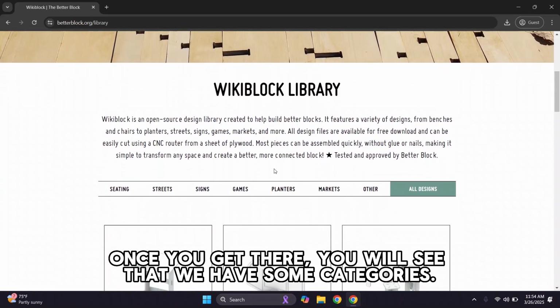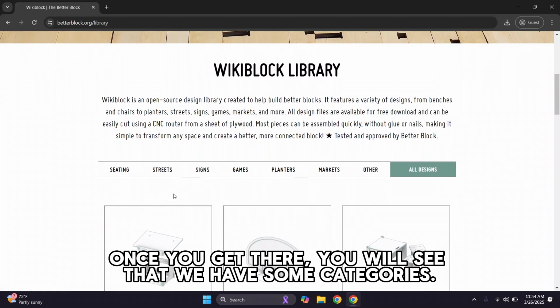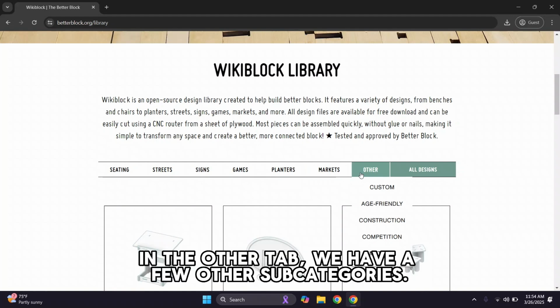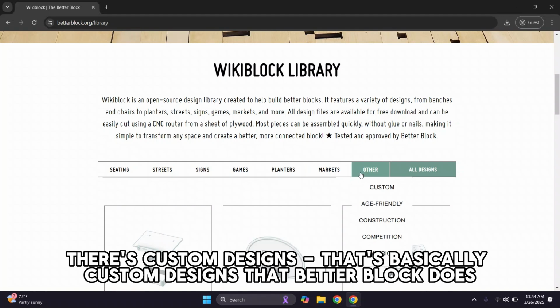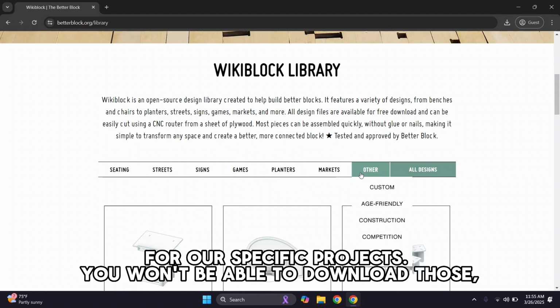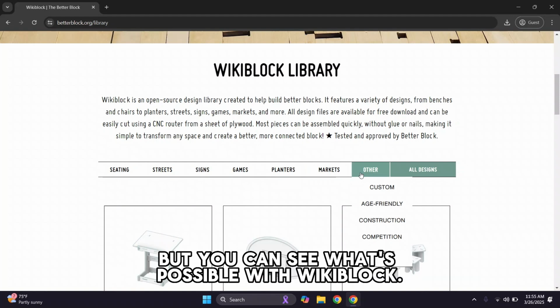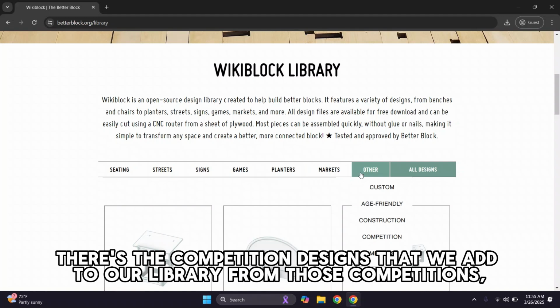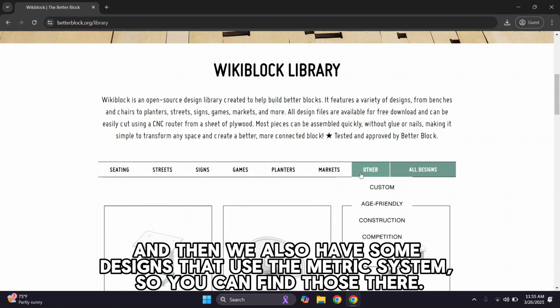Once you get there, you will see that we have some categories: seating, streets, signs, games, planners, markets. In the other tab, we have a few other subcategories. There's custom designs. That's basically custom designs that BetterBlock does for our specific projects. You won't be able to download those, but you can see what's possible with Wikiblock. There's the age-friendly line. There's some designs specifically made for construction. There's the competition designs that we add to our library from those competitions. And then we also have some designs that use the metric system, so you can find those there.